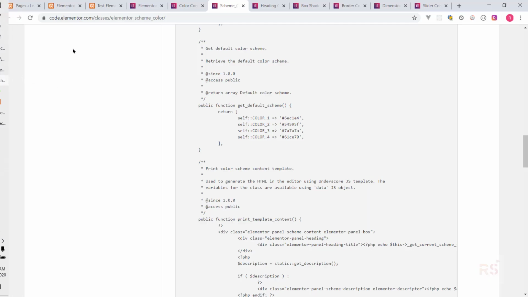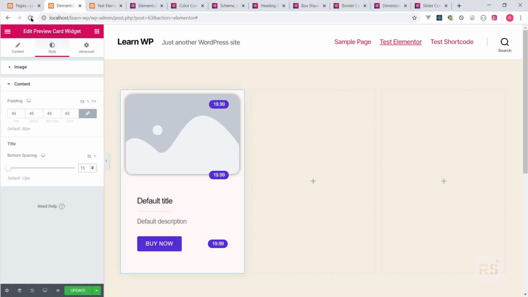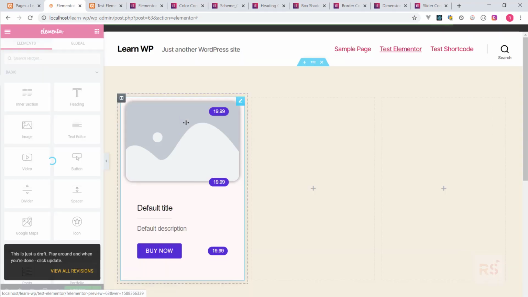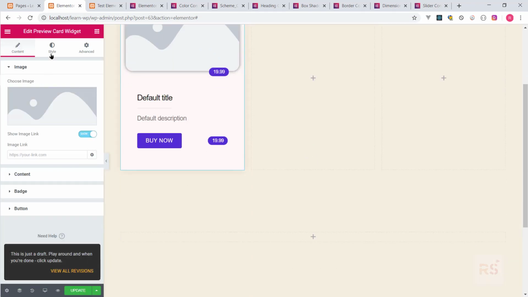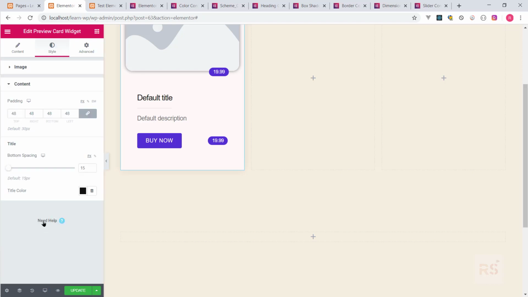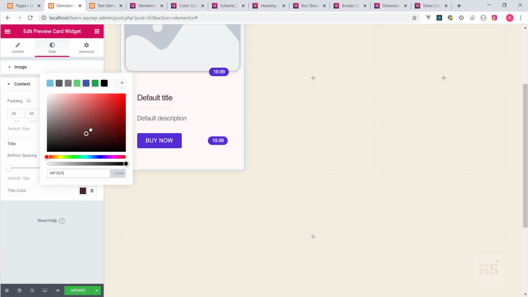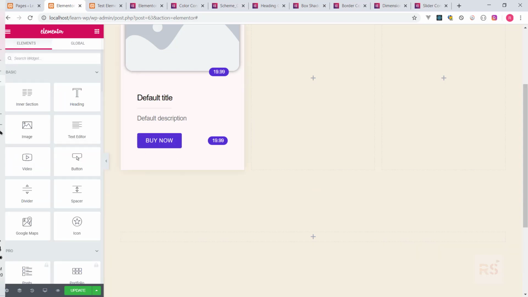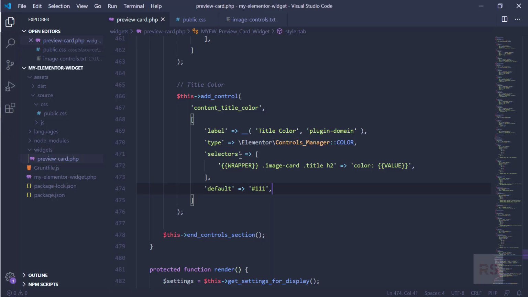So let's go back and hit refresh. If we go there, as you can see, the color and the default color is 111, so we can just change it to red, and the color is changing, so it is working. So just clear it, that will be the default. So let's go back.